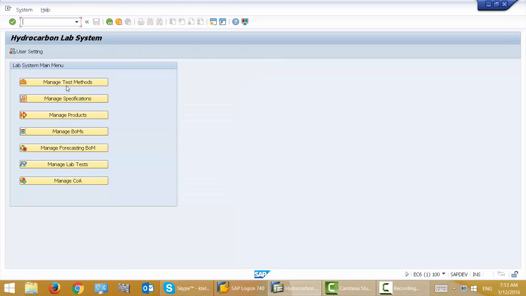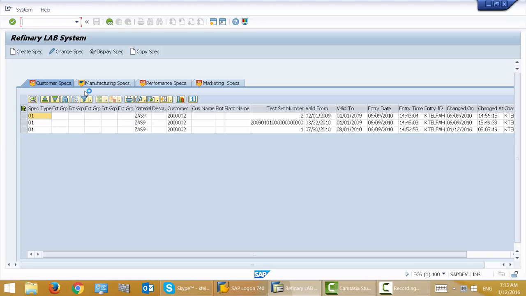As I explained before, the first button shows you all the different test methods, which we already covered. In this video, I'm going to cover the Manage Specifications button. I'm going to click on this button right now. Here we can see essentially all the different specs we have.